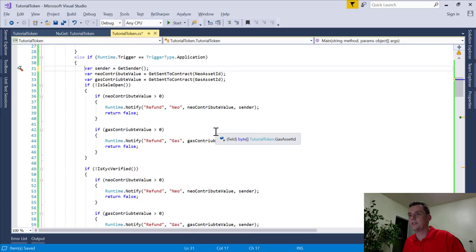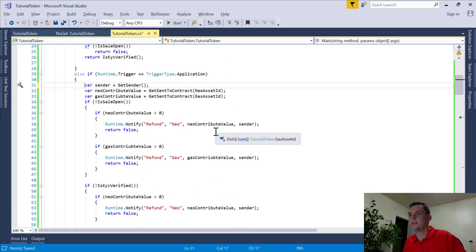Yeah, the last thing we're going to have to do is implement the minting. So I'm going to do that in the next video. So I'll see you then.